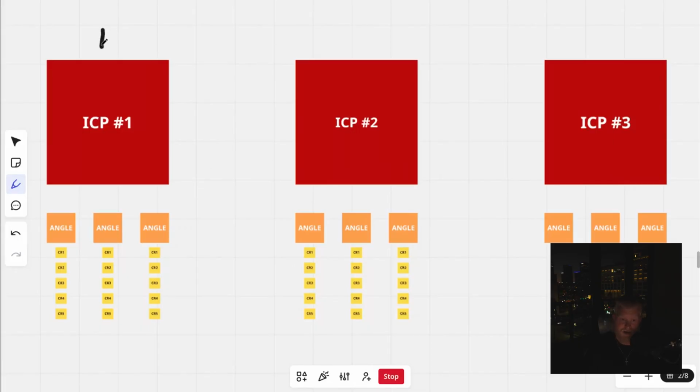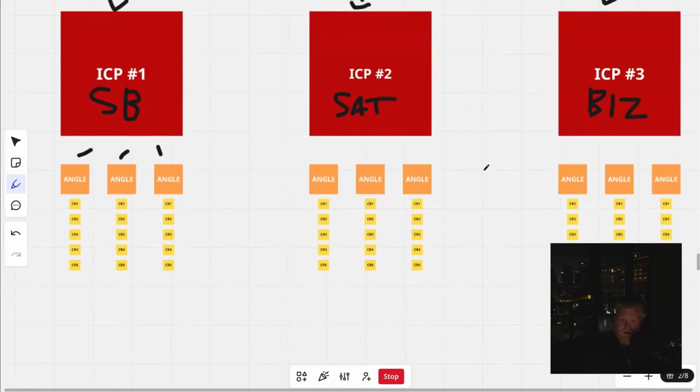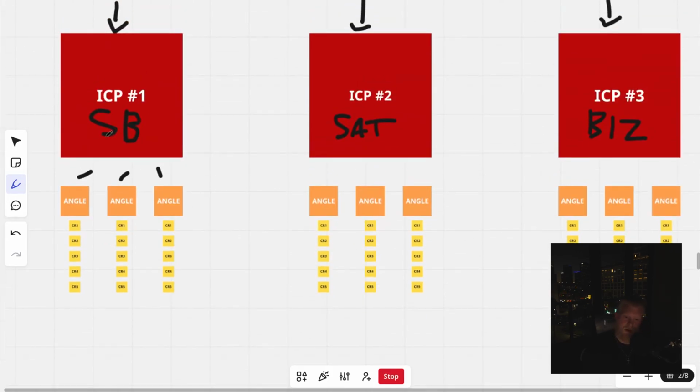So first, I would start by testing different ICPs. And then I would have 3 angles up under each customer profile. So let's just use the limitless pill as an example. We can use stockbrokers here. We can use SAT prep here. We could use business owners. We'll just put biz.